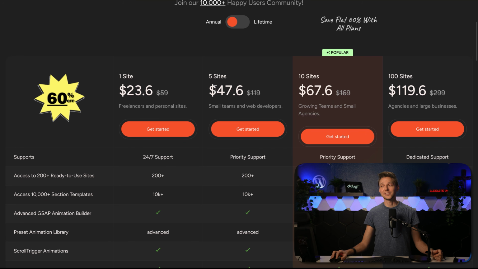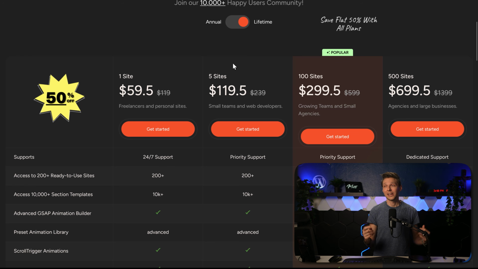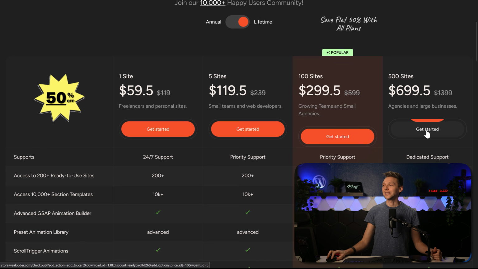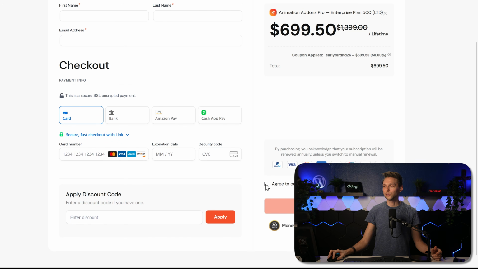We have different kinds of licenses. The more websites you get, the lower the price. And if you go with the lifetime license, you just pay once and you have this plugin for the rest of your life. So that's what I'm going to do. I'm going to press over here on Get Started. Then fill in all your information, fill in your payment method. Don't forget to agree to the licensing terms and press over here on Purchase. Then download the plugin and make sure to copy the license key.